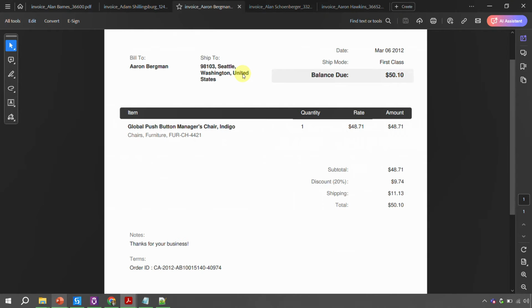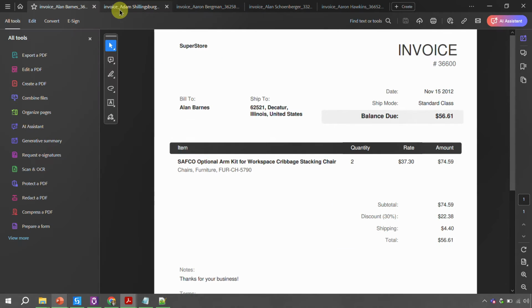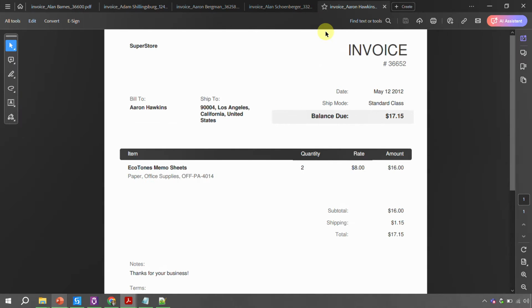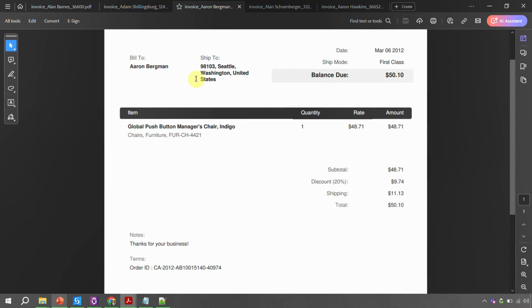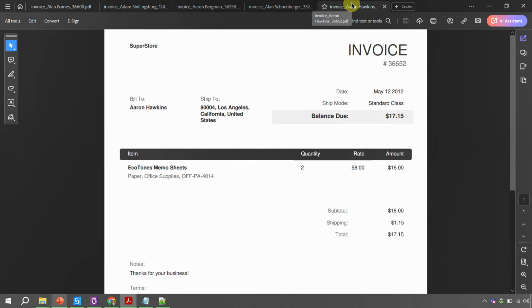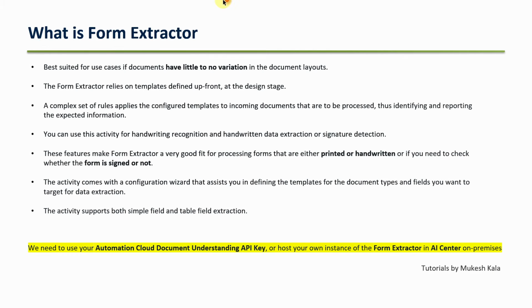right? The same thing you would notice in all the invoices which you have kept. You would see that all the invoices have different data. It can be scanned, it can be native. That is a different story altogether. But if you see the layout, it is more or less the same. And that is why the form extractor is a good choice here, right? So that was the point on little or no variation.